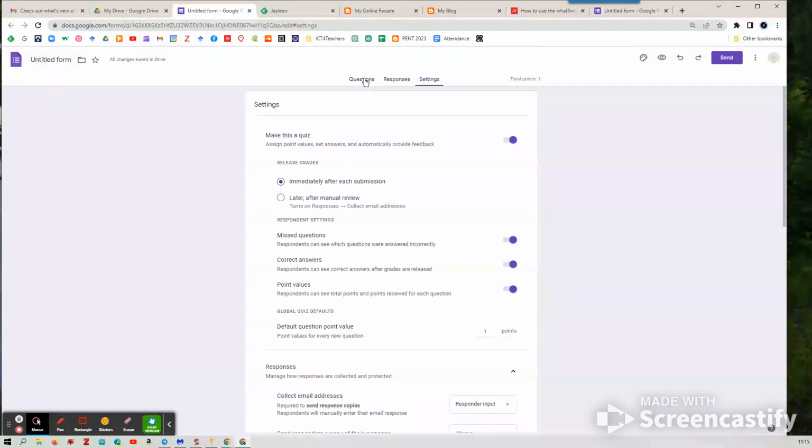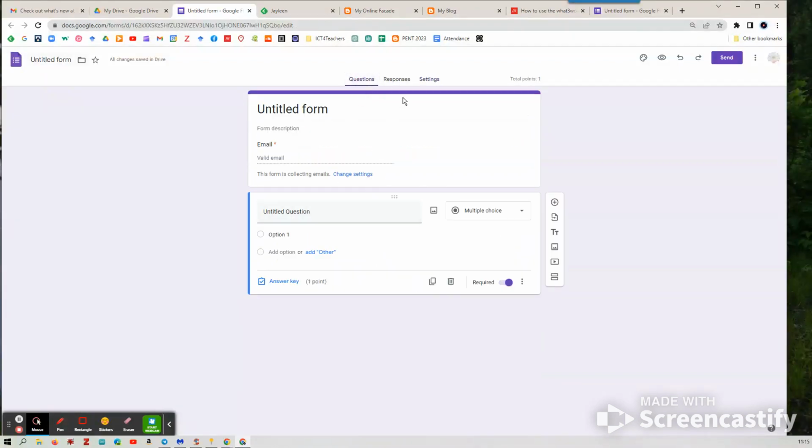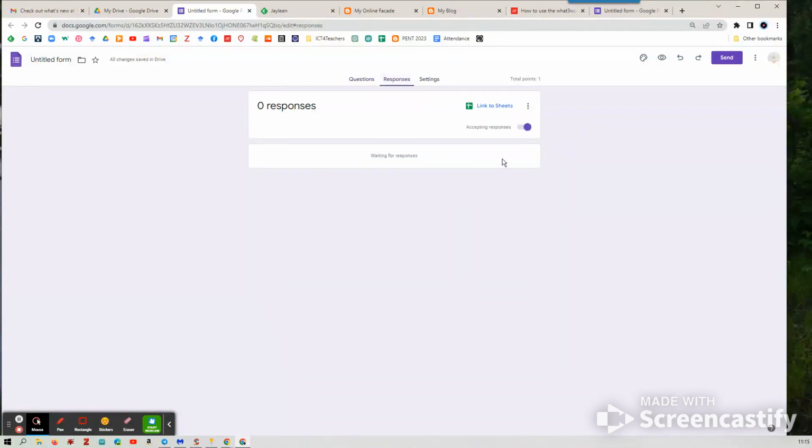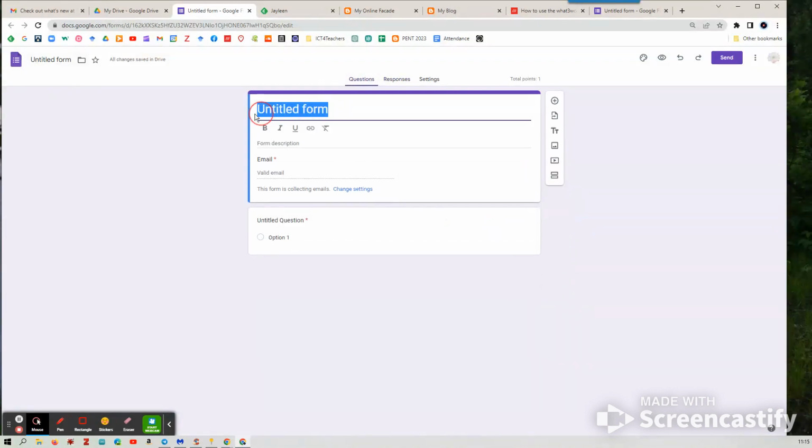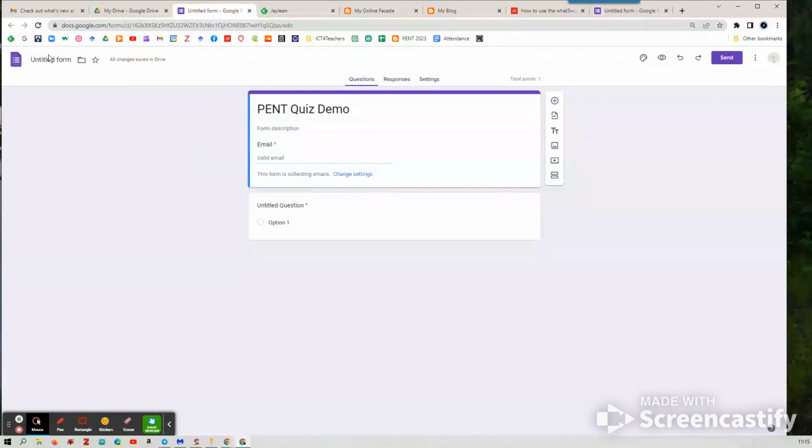Then, of course, we get to the questions. We don't have any questions in this form yet, and this is where you'll track your responses. But we're going to go back now to the questions and create a test. The first thing you're going to do is give it a name, PENT quiz demo, so that you can remember which quiz this is. As soon as you type a heading there, it changes it over here, and you want to do that so that it saves in your file. So all this information is basic to start off.